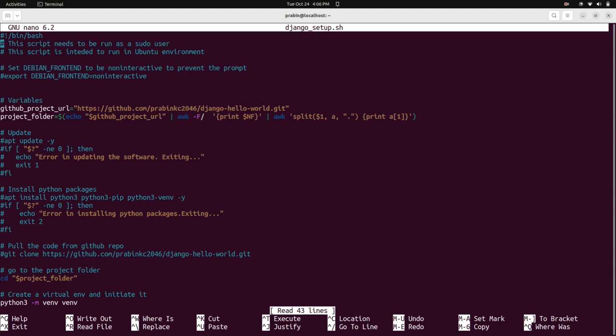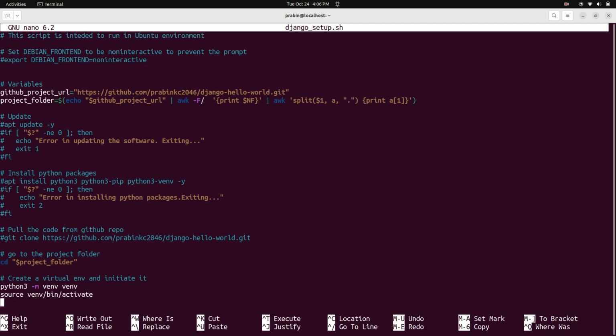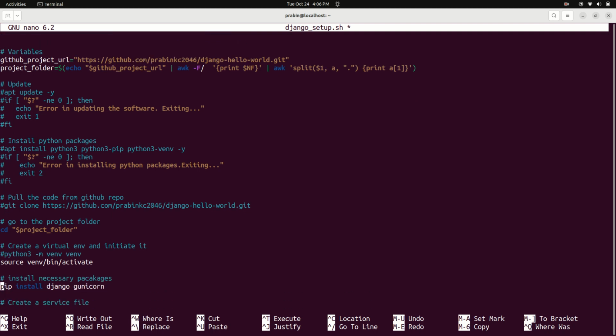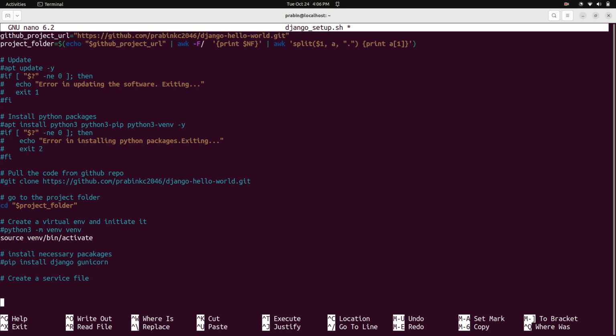Okay, now let's go back to our script. So we can go to project folder and we don't need to create the virtual environment again, but we can activate this, and we don't need to install Python packages again. And now this is the time where we create a service file, right?